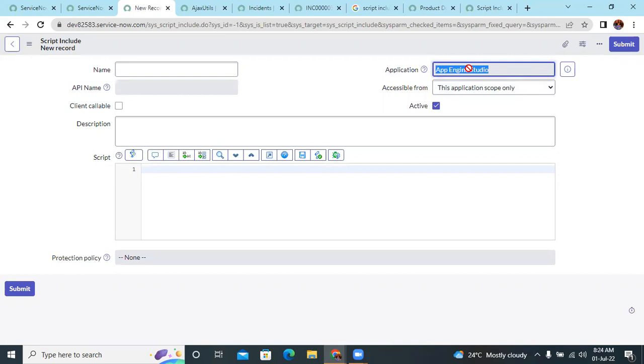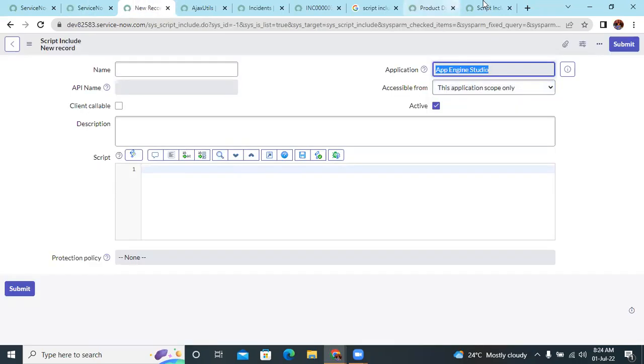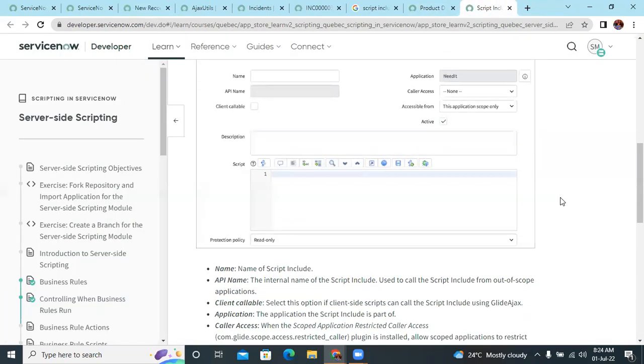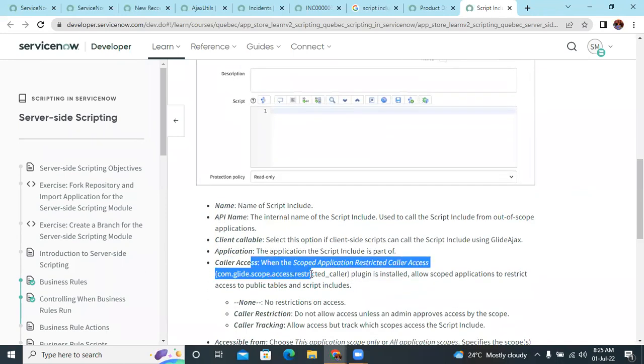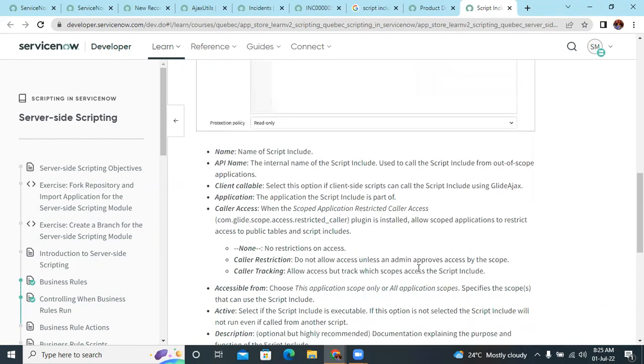So if you are working on that particular scope, you have to select that scope here, and then you have to start working. So that is the scope which it will take by default. And caller access. Caller access is when scoped application restricted caller access. So caller access is, like, who can access this?